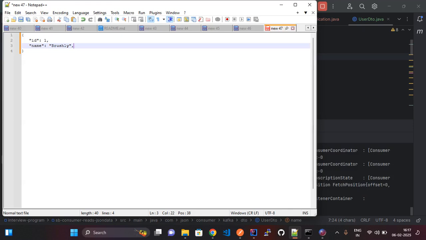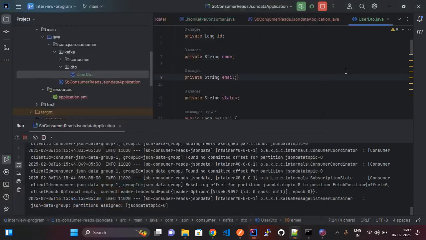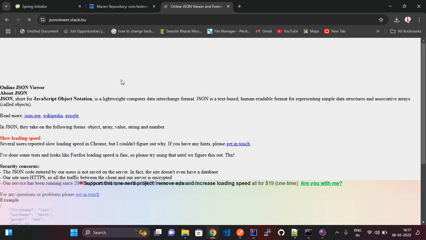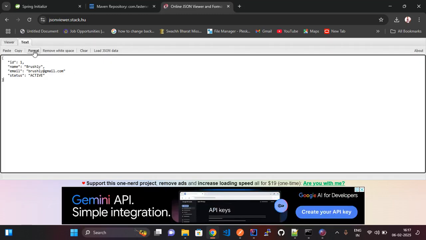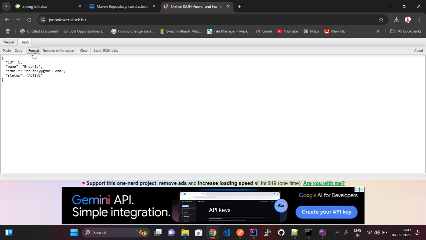Now adding the email as BruceLee@gmail.com. Now adding the status as well. In the status we are going to add an active status. Let's go to our JSON viewer. So I'm going to open the JSON viewer in the Chrome browser, clicking the format button. Now click the format button. Now it is fine.